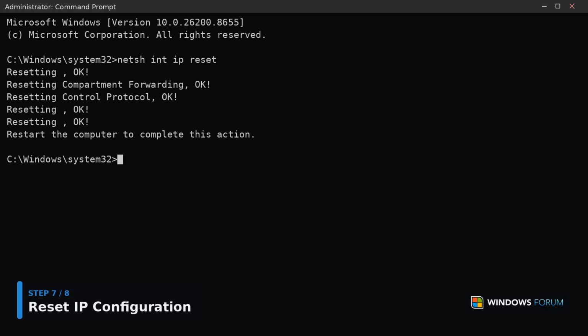You run netsh int ip reset in Command Prompt, following the same manual repair approach shown on screen. If the command doesn't take, double-check that Command Prompt is still running as administrator before trying again.